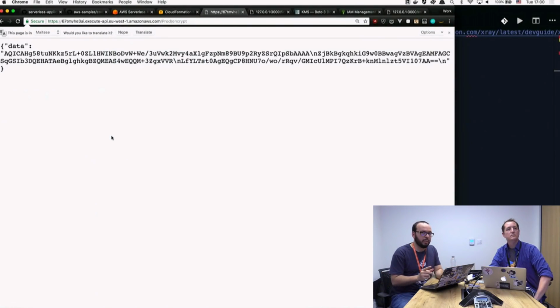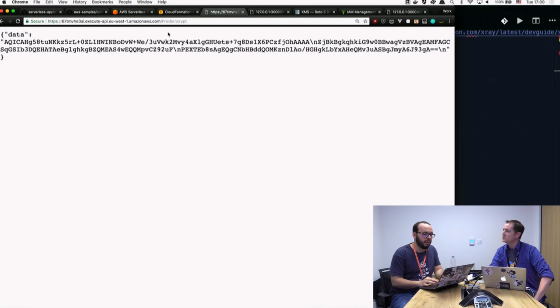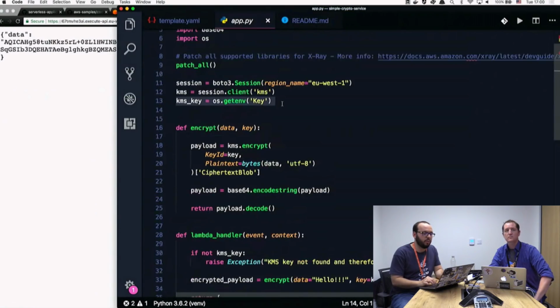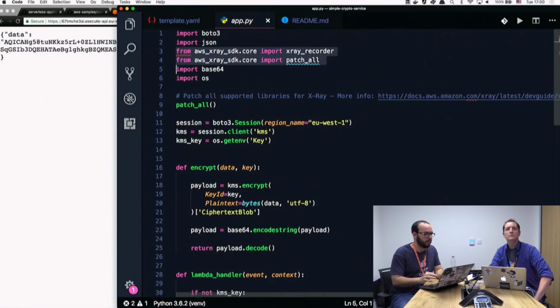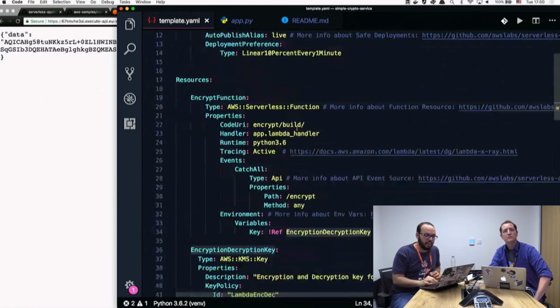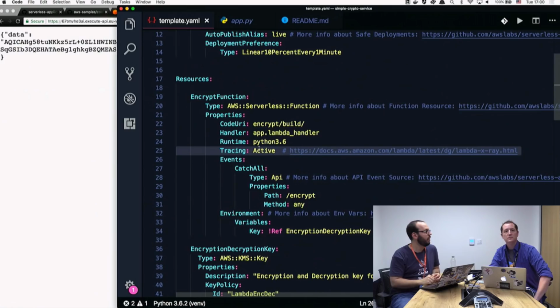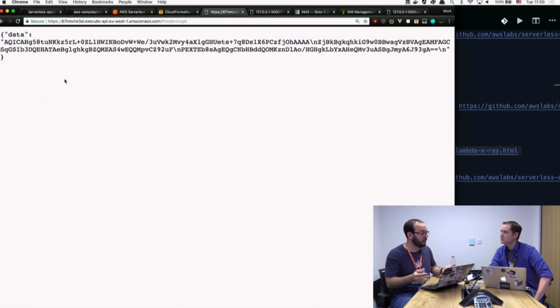So one cool thing about it is that before we go for this, we enabled something called X-Ray. Remember that? The way we enable this, we imported the library, we patched everything, and inside my SAM template, I actually had something called tracing. That is what you need to enable distributed tracing. Let's have a look and see how that reflects now.